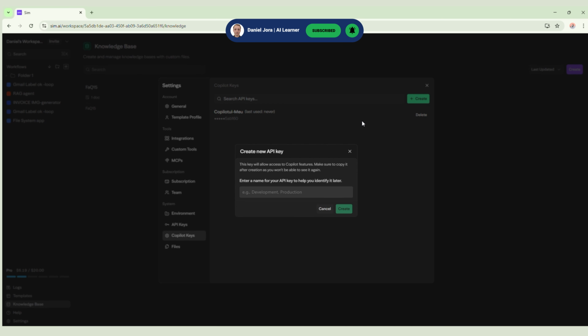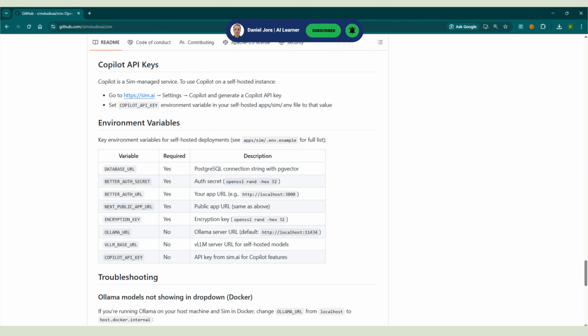In the Copilot Keys section, you can create an API key for your built-in agent in Sim in the cloud. If you are deploying Sim locally, and if you want to use the agent in the cloud, you add this key in the .env file.